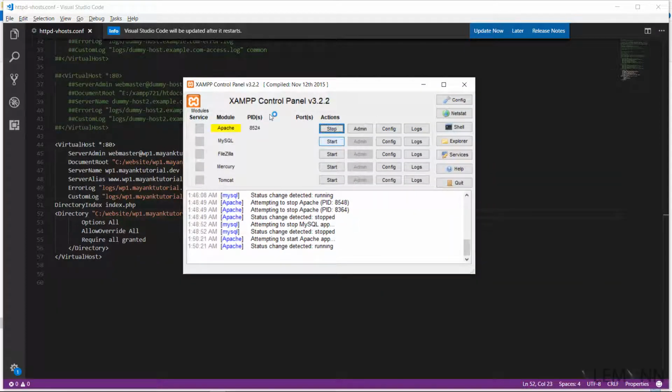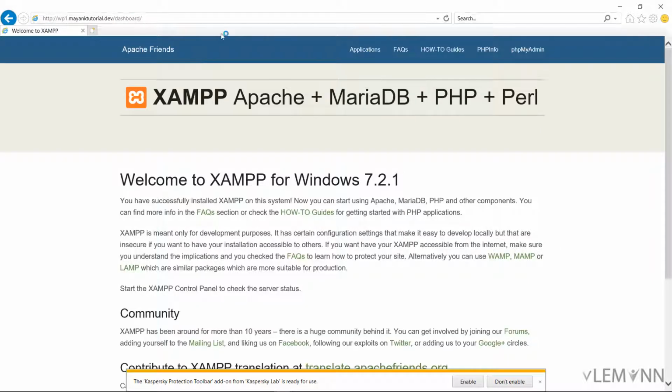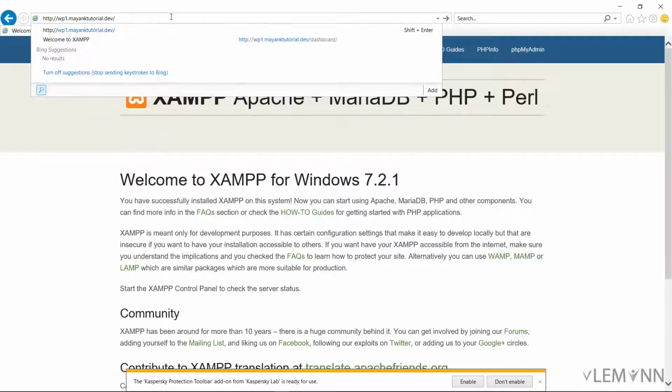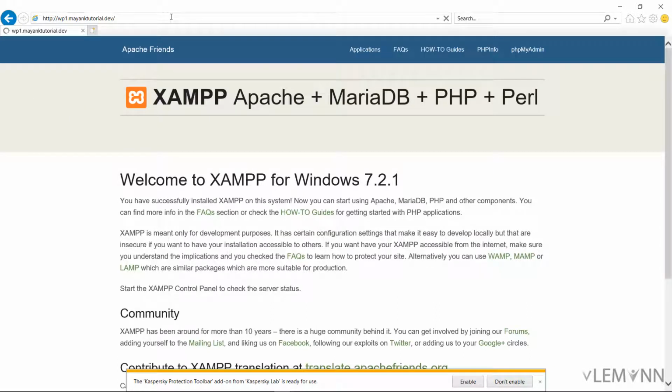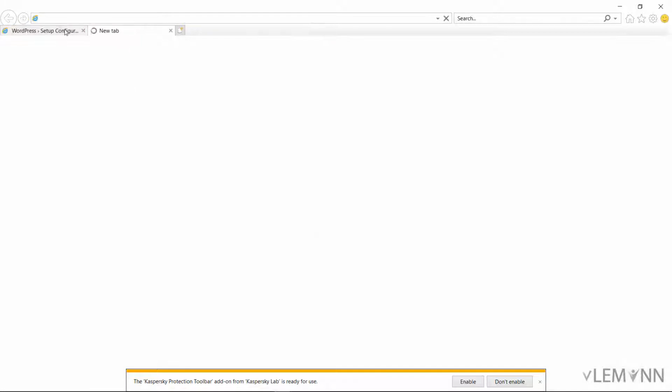So I'm going to click on start, and then I'm going to refresh. I'm going to remove this dashboard, and then I'm going to refresh this. And here is our WordPress config. Before clicking on continue, I want to first create a database.